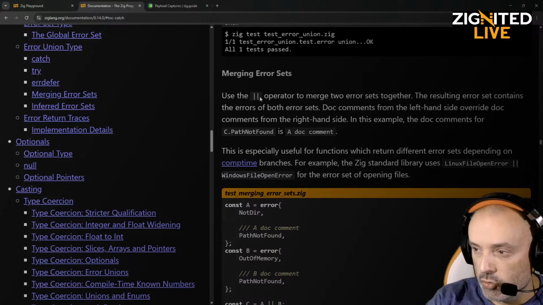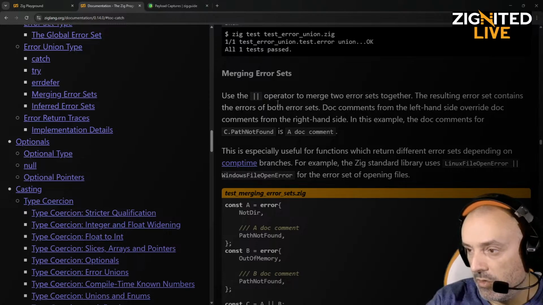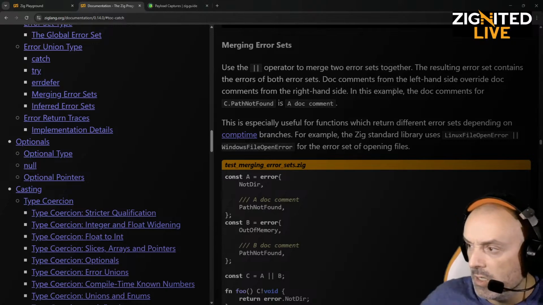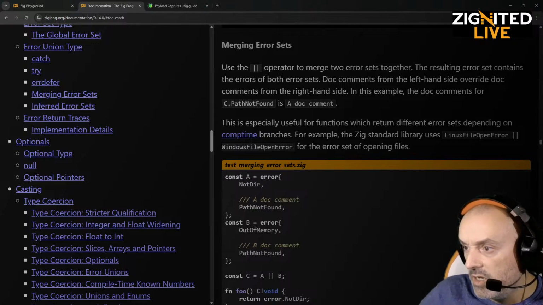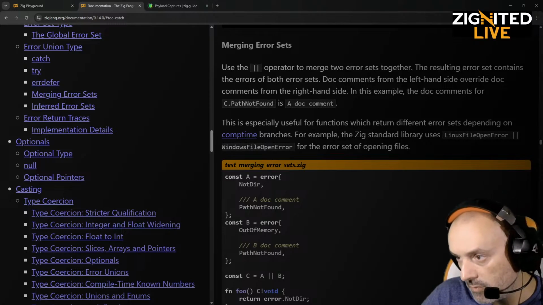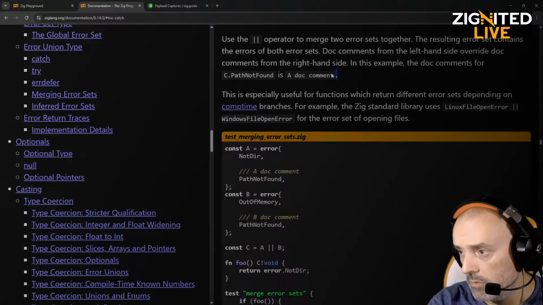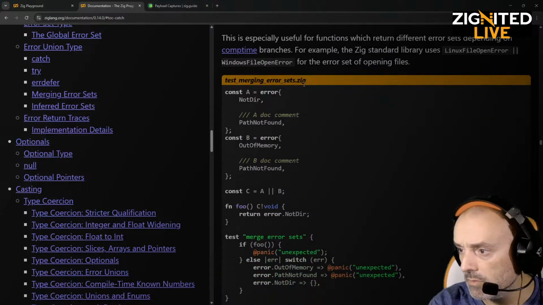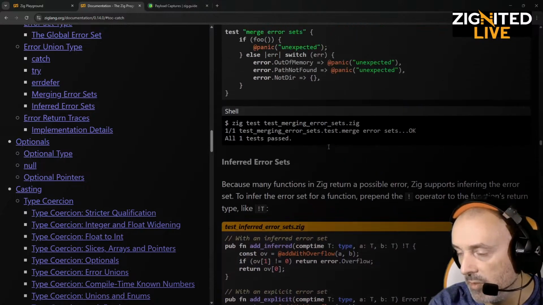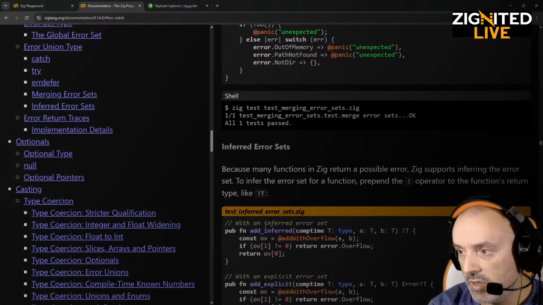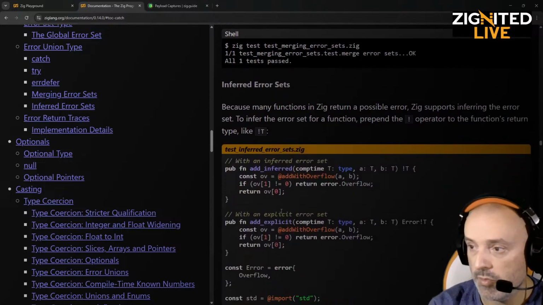Use the two pipes operator, so basically like the binary OR, bitwise OR, to merge two error sets together. The result error set contains the errors of both error sets. Okay, documents from the left hand side or right. Okay, I will not play with documents. Not that they are not important, but I just want to focus on more important things.